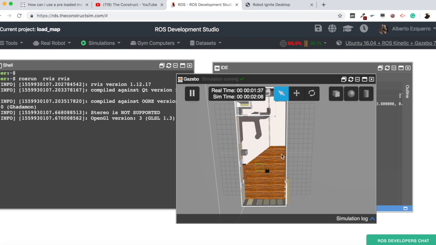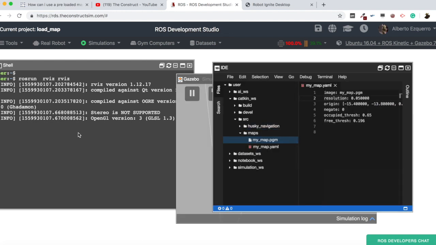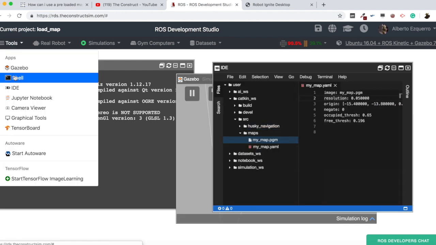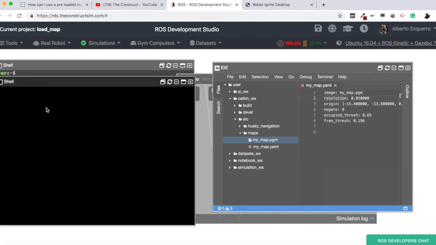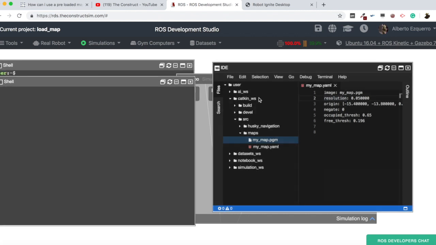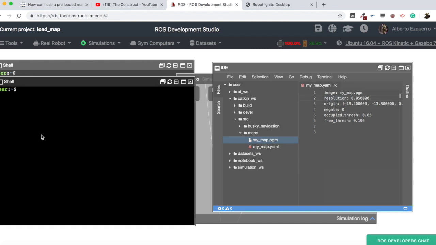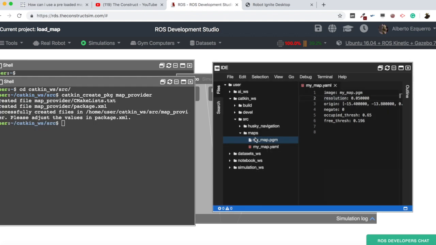Let's minimize this. And now let's create a package in order to load our map and see how to do it. So in the Catkin workspace here, I'm going to create a new package. So catkin create pkg map_provider, for instance. There we go. Now it should appear here.